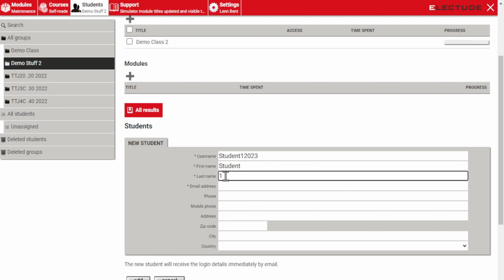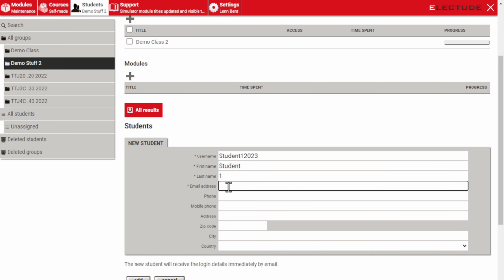Last name is 1, and then you have to enter an email address. Now, for me here in my school board, I can't input a student's personal email address for confidentiality reasons, so we have to enter just a bogus email address that's not going to send anything anywhere. That causes you an extra step in the future, but saves you looking up everybody's email address as well.